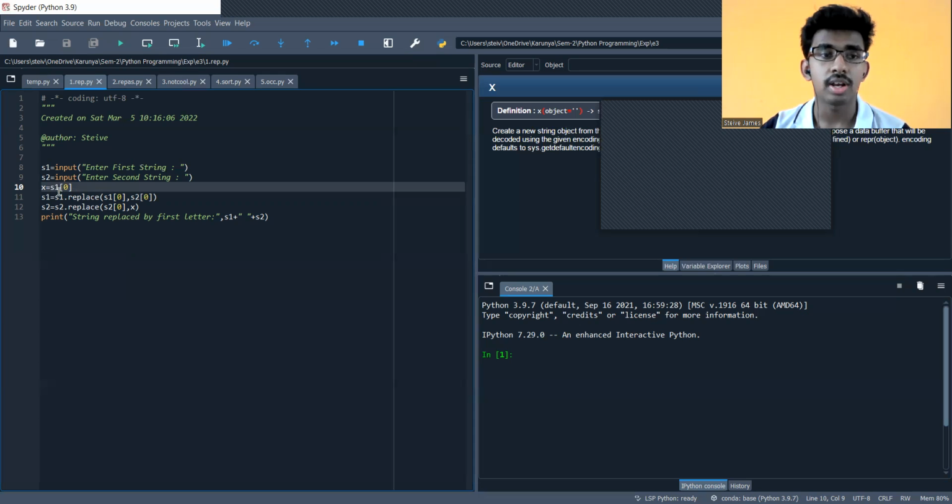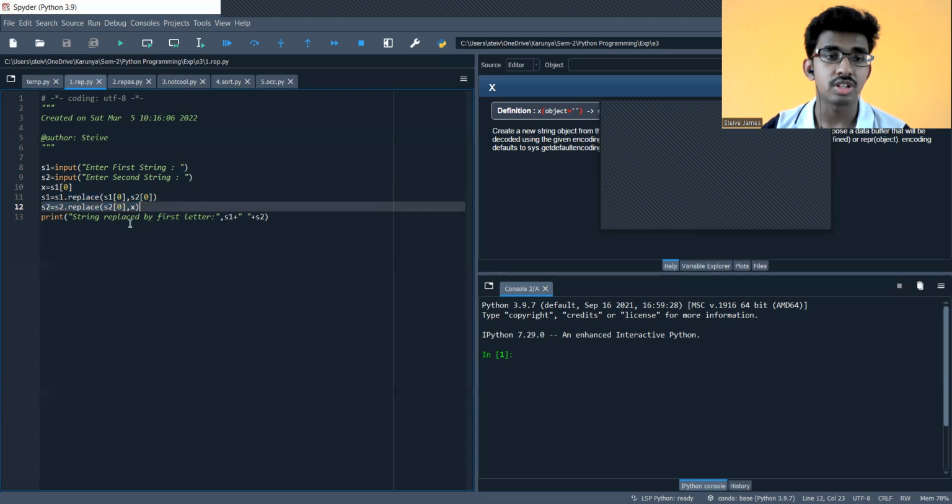Why am I going to store this in the x variable? Because when I replace the second string's first letter with string 1, then the order will be changed. So for backup purposes, I'm saving the s1's first letter in this x variable. Now I can use it in the second string's place, and I'm going to swap the first letters of these two. Now the swapping process has been done using the replace function.